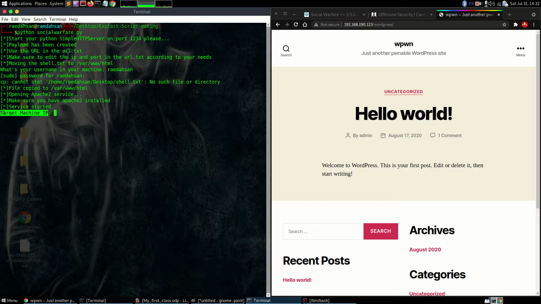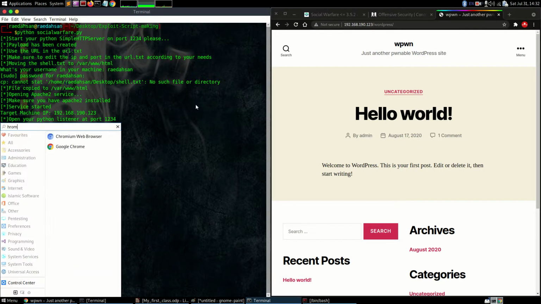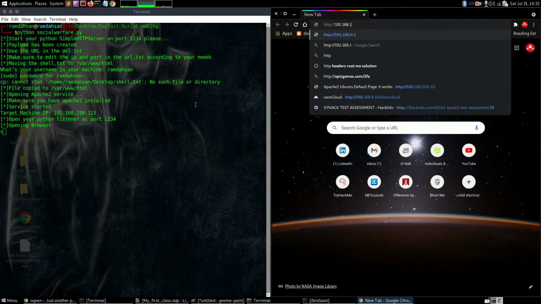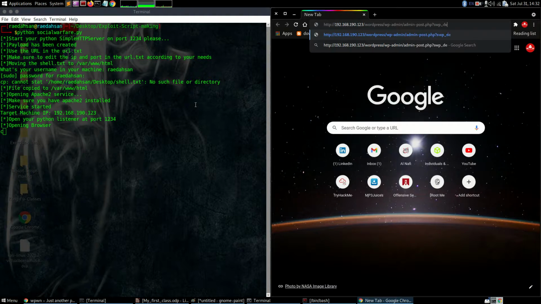The target machine IP is also required, which in this case is 192.168.190.123. Open your Python listener at port 1234 and start it. Now whatever you see is being typed automatically by the Python script because I've used the PyAutoGUI dependency, that automatically types on the URL in the browser, on the system, wherever you want.